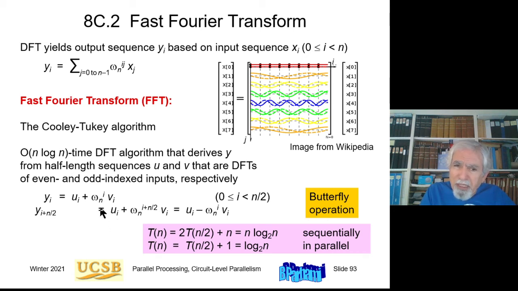So for now, accepting that this works, the running time of this algorithm is 2T of n over 2 for sequential implementation, because you have to do this half Fourier transform and this half Fourier transform. And then you need n multiply-add operations, okay, n of these. And the result is n log n. Remember that the naive algorithm was order n squared. This one is order n log n.